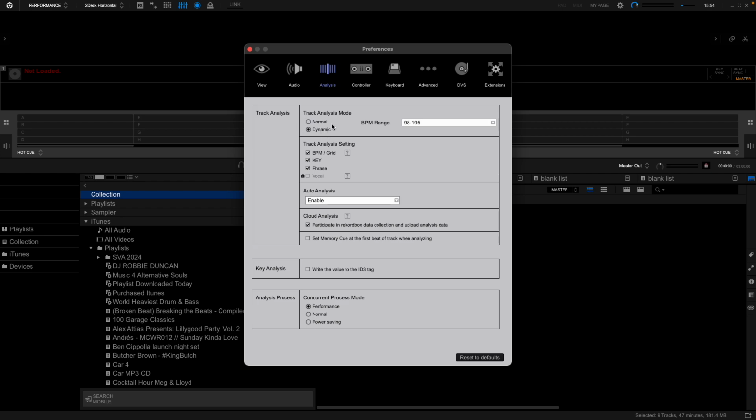Now let's say you've got a jazz tune which is almost like drum and bass tempo, and it is played by human beings instead of a computer. The dynamic setting will account or allow for any sort of fluctuations, slight variations in the BPM throughout the tracks. I also have that selected.